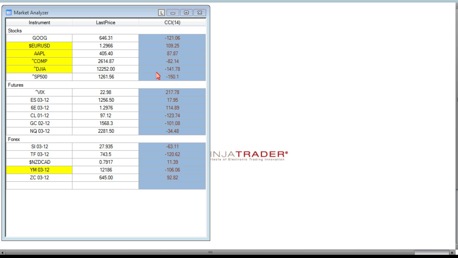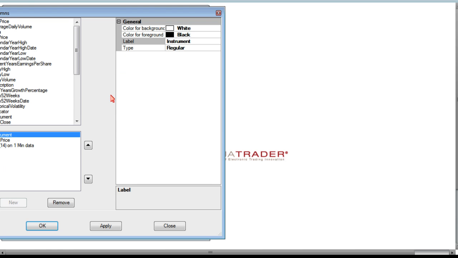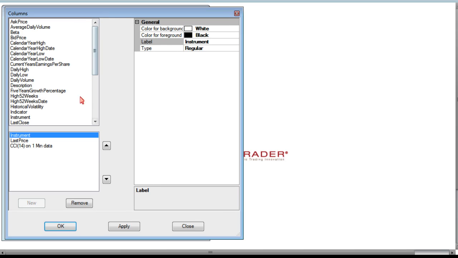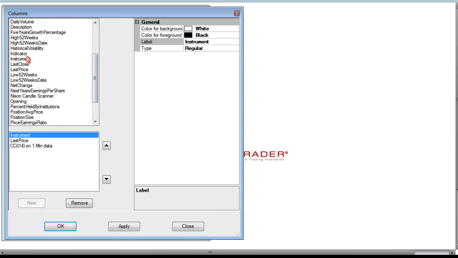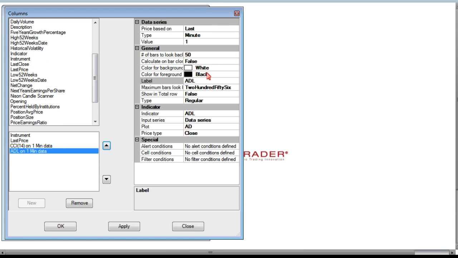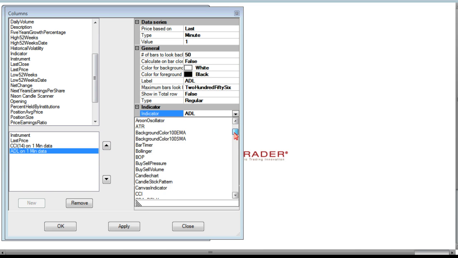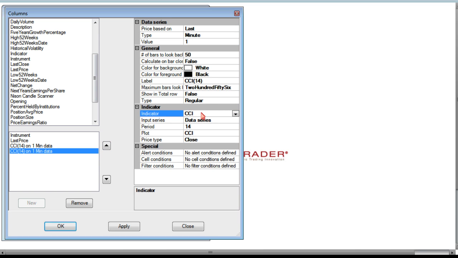So that's how you add different columns. Now for fun, let's right-click, come back into columns, and I just want to show you, I'm going to add the same column here, the indicator column. I'll click on New, change it to the CCI. So it's going to be the exact same column, exact same data.